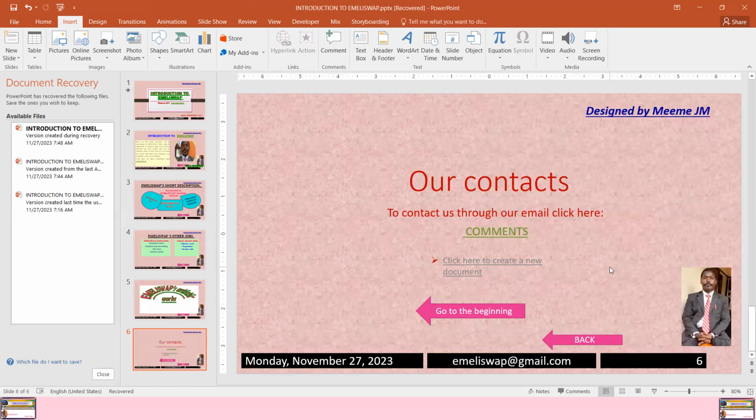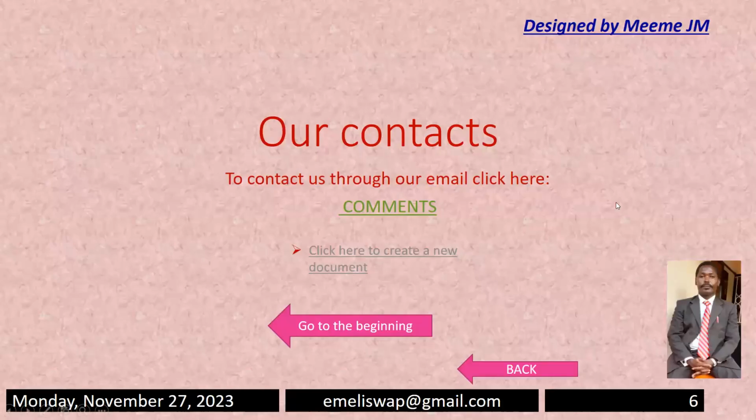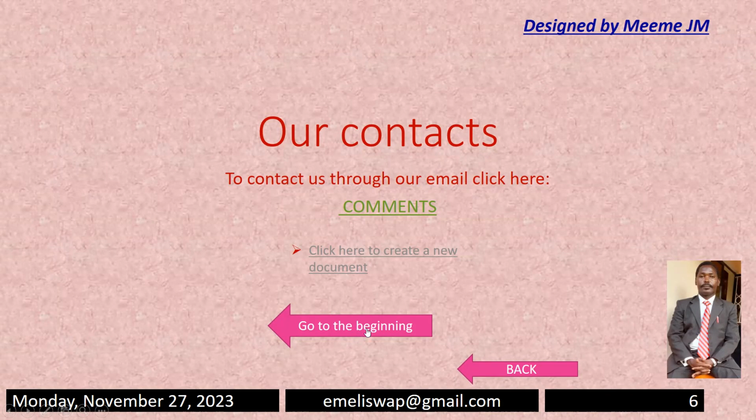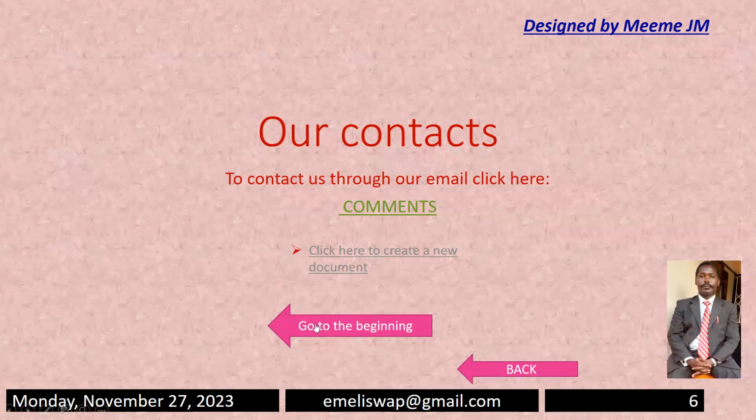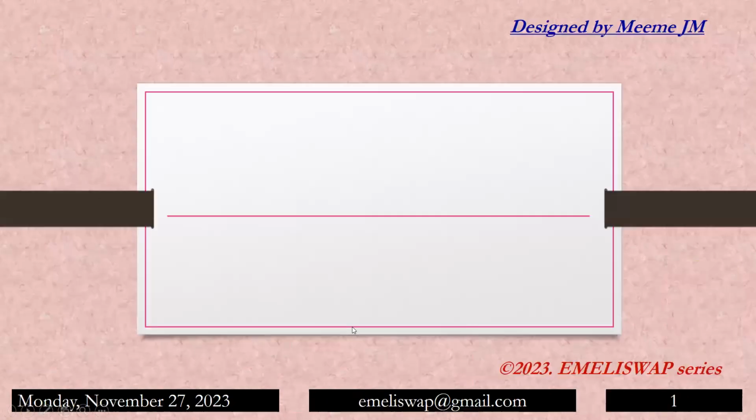That way. Let me run my show and see what will happen. So click on slideshow, then from current slide. As you can see, if I point on this button, it is now a link. If you are making the presentation and you reach this slide and you want to be taken to the first slide, the action is that when I click, the first slide should open. So I can click on go to the beginning.